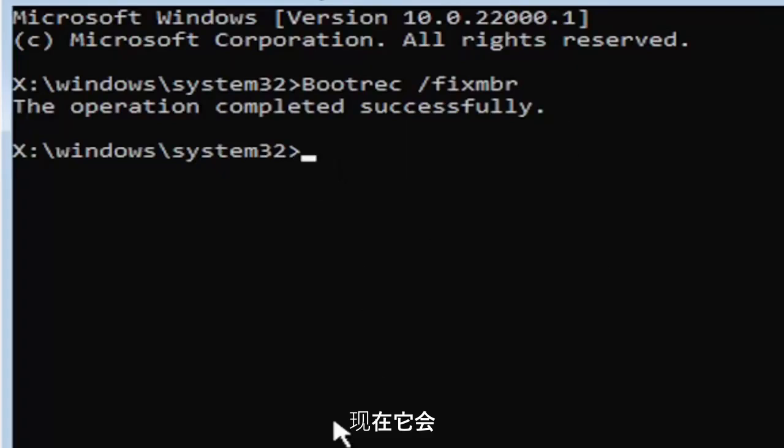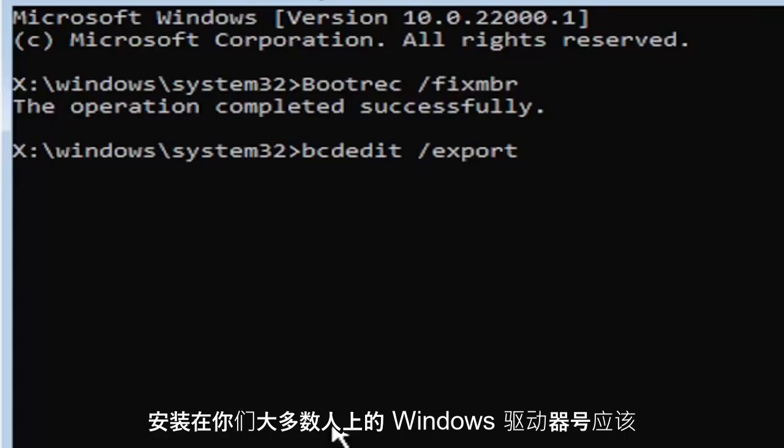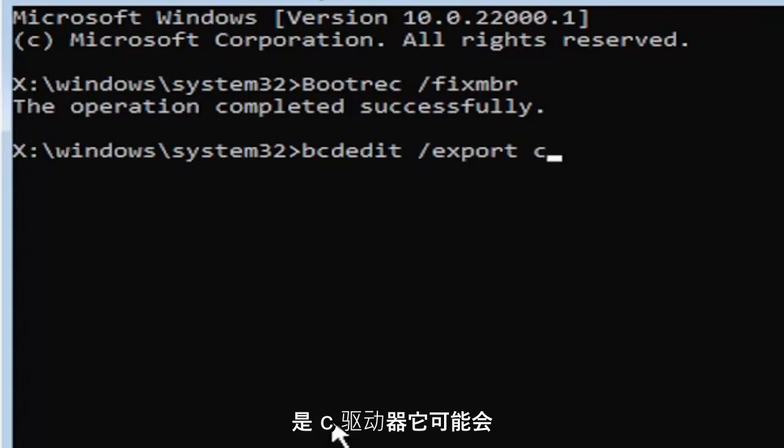Now it's going to get a little more complicated. It's going to be a little bit longer command, so just be ready for it. We're going to type in bcdedit, space, /export, space, then type the drive letter where Windows is installed. Most of you guys should be the C drive.